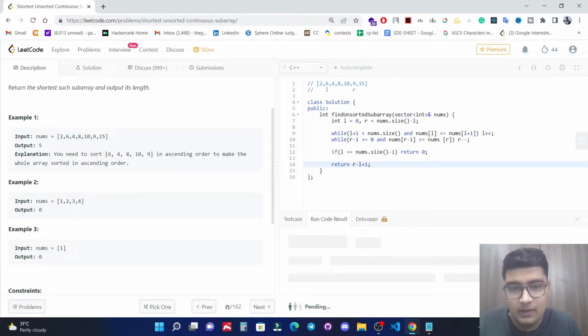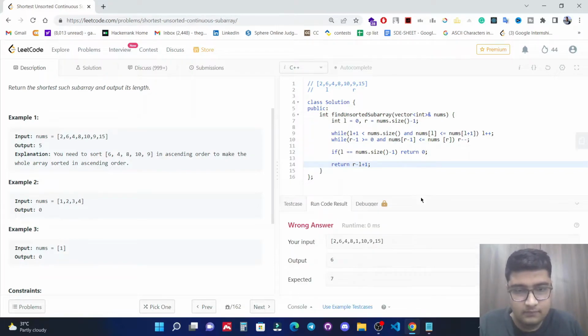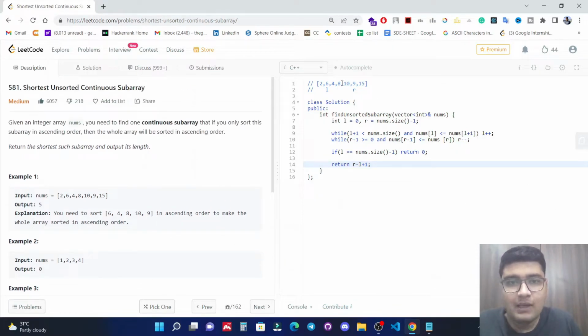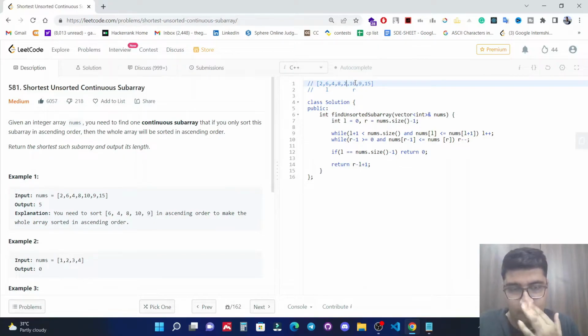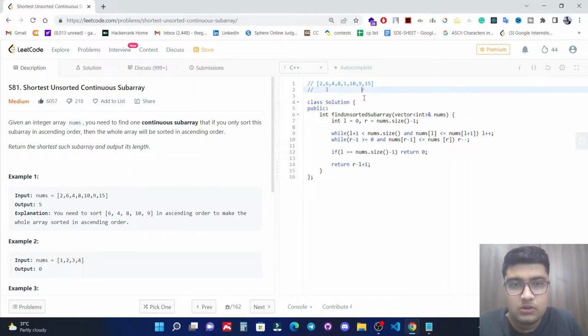Let's see. Yeah, you can see this has given wrong answer. So let's try to fix this. So let's say we have added one in between of this L and R. Okay, so what will happen when we sort this subarray according to these given L and R positions?